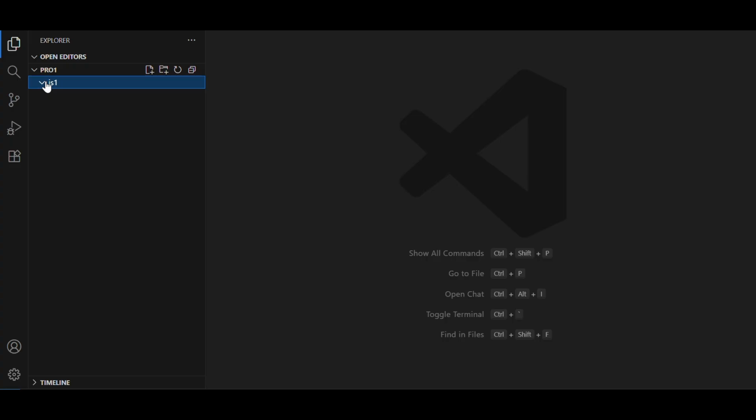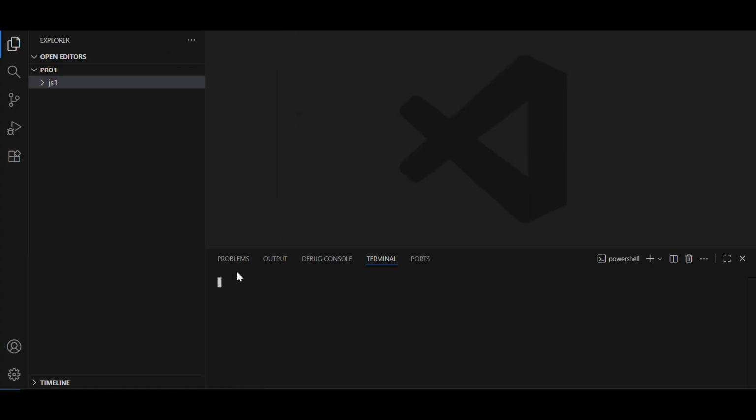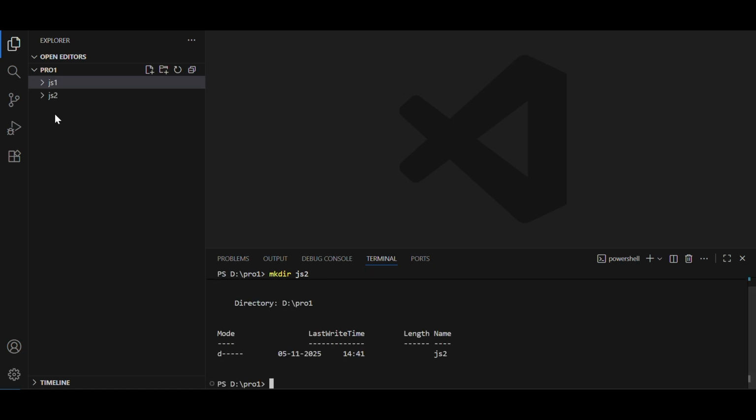Now, go to the terminal and click on New Terminal. Your terminal window will open at the bottom of the screen. Here, type your first command, mkdir, followed by your folder name. Let's say mkdir js2. Now hit enter. You'll notice that a new folder named js2 has been created. So now, we have created js1 through the GUI and js2 through the terminal.